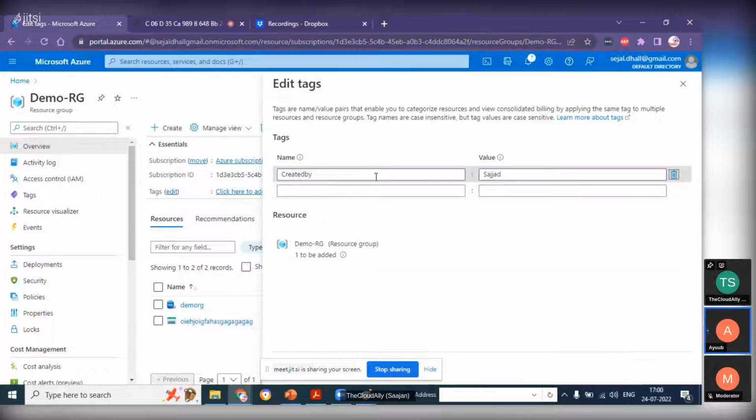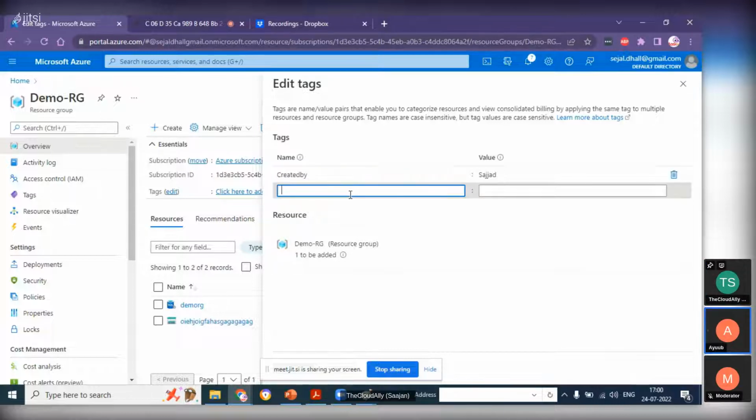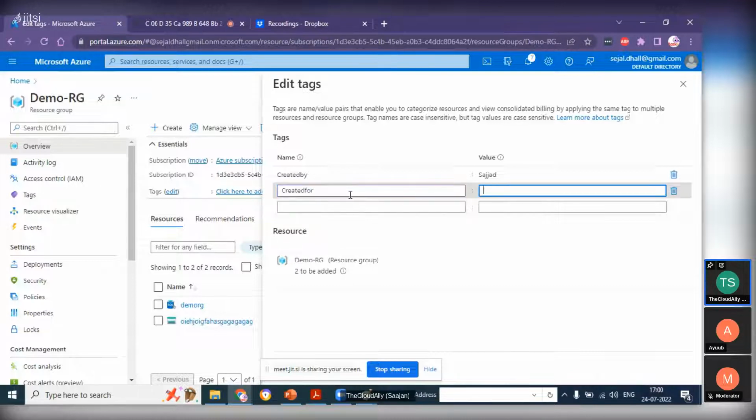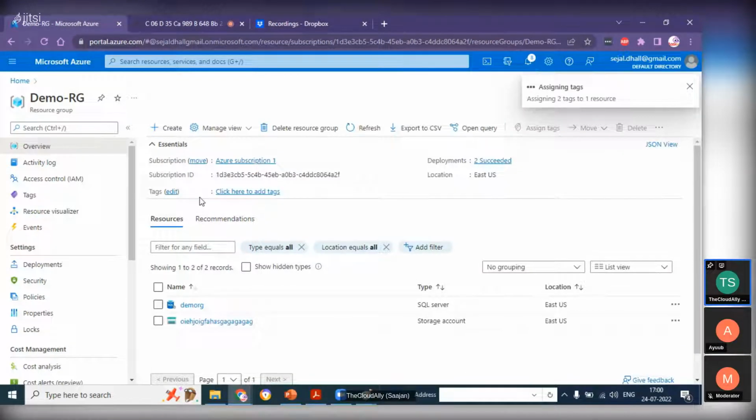You can add tags to resource groups, and to resources as well. Then it could be created for testing. So this way you can have a tag assigned to them.